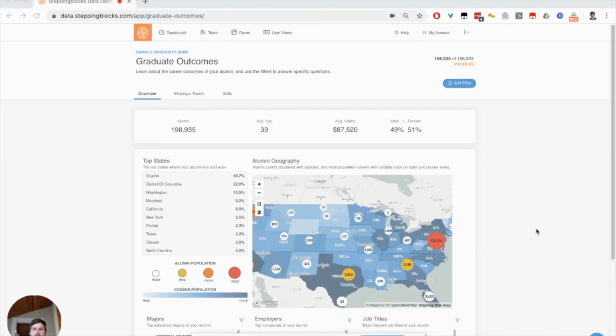So this is the graduate outcomes dashboard. I'll be showing you a sample university here today, but this dashboard is really academic in nature. It's more focused on career centers, academic deans, institutional research, and any other departments that have more of an academic focus. The sections of the dashboard are broken down by the filters over here.